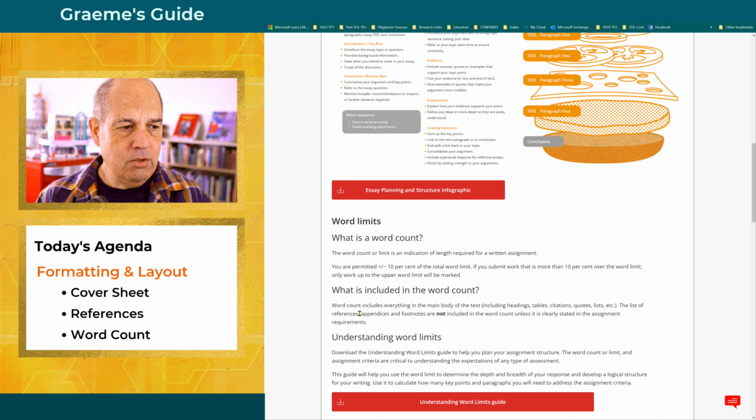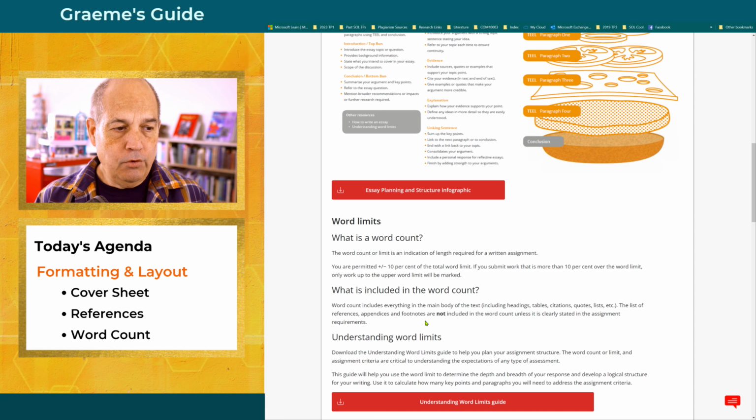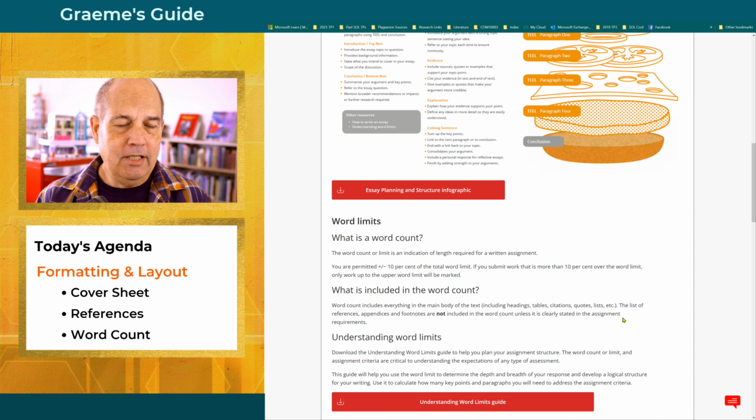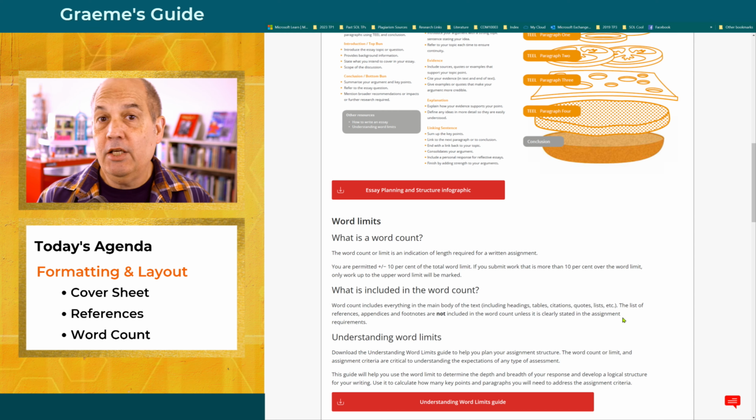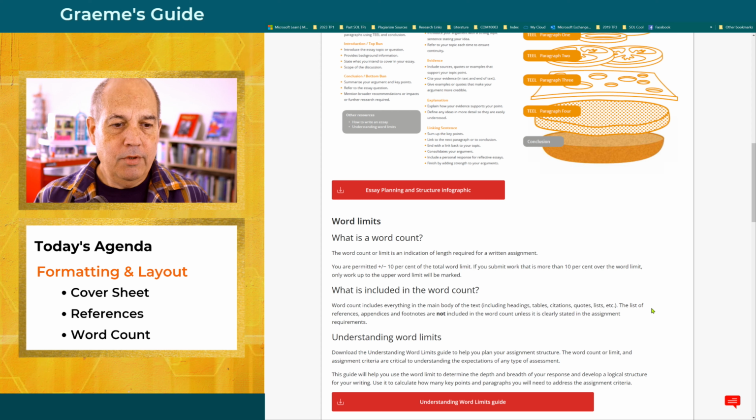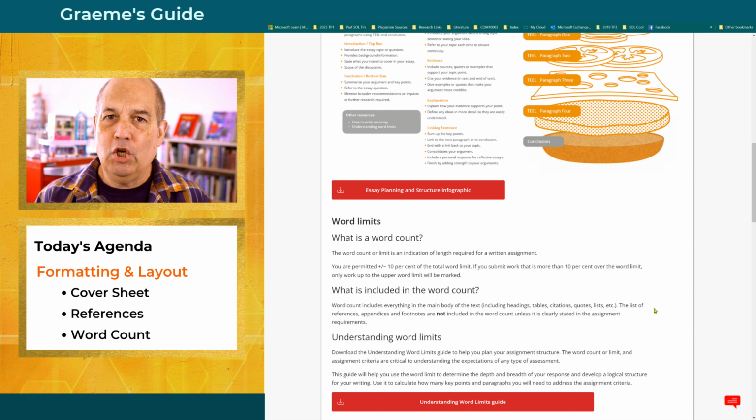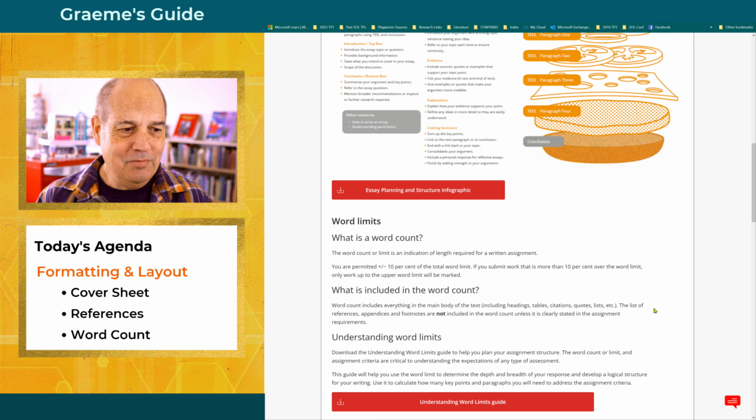And here it says what is included in the word count. The word count includes everything in the main body of the text, including headings, tables, citations, quotes, and lists within the body. The list of references and any appendices or footnotes are not included in the word count unless it is clearly stated in the assignment requirements. And I can tell you for the final essay, the list of references is not included in the word count.